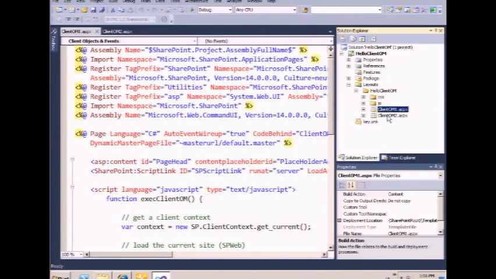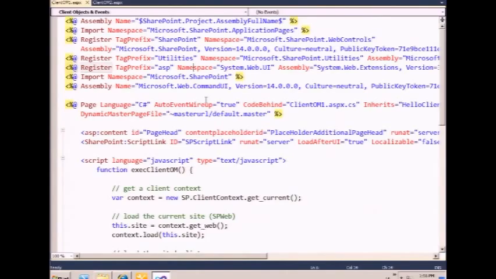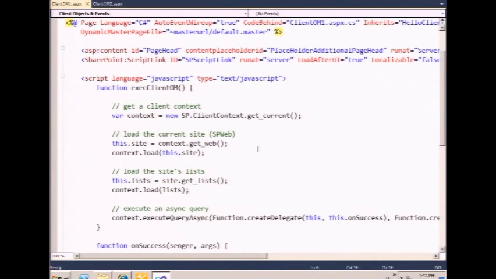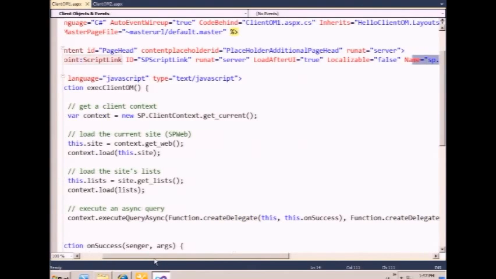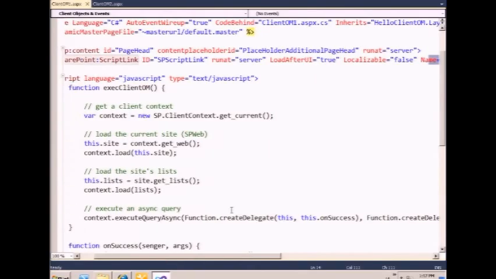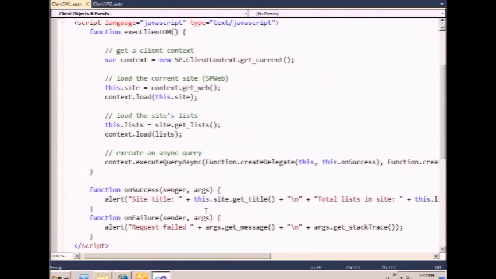And I've created two application pages, Client OM1 and Client OM2. So we're first going to look at Client OM1 for a second here. There's nothing really fancy here. The only thing that I want to point out that's different is this script link control that I'm referencing, the sp.js library. I'm going to need that, because it's the one that contains the client object model for ECMAScript.